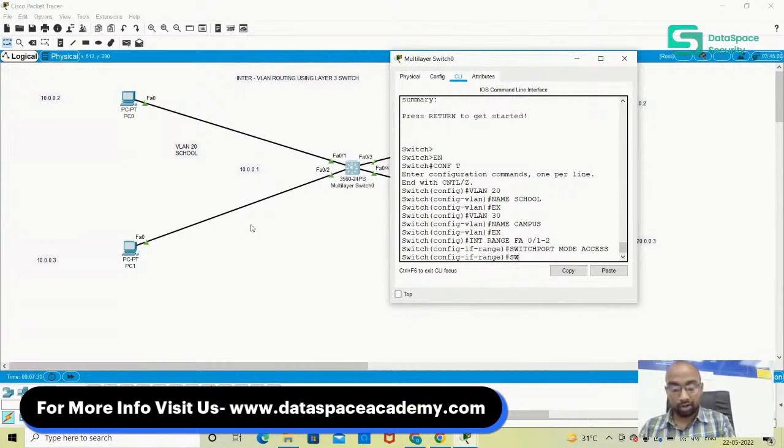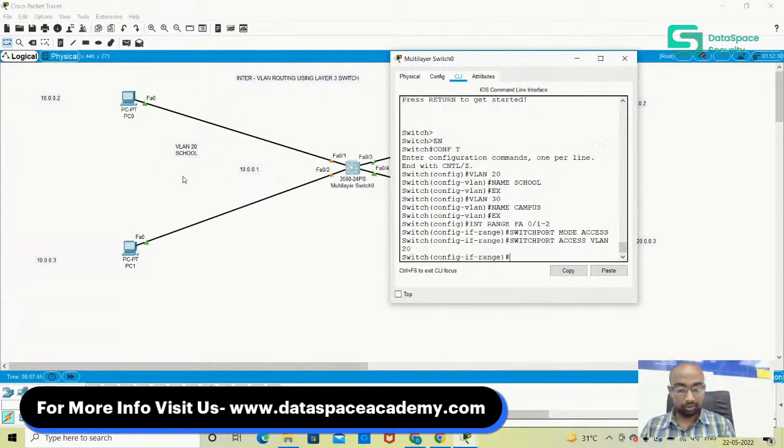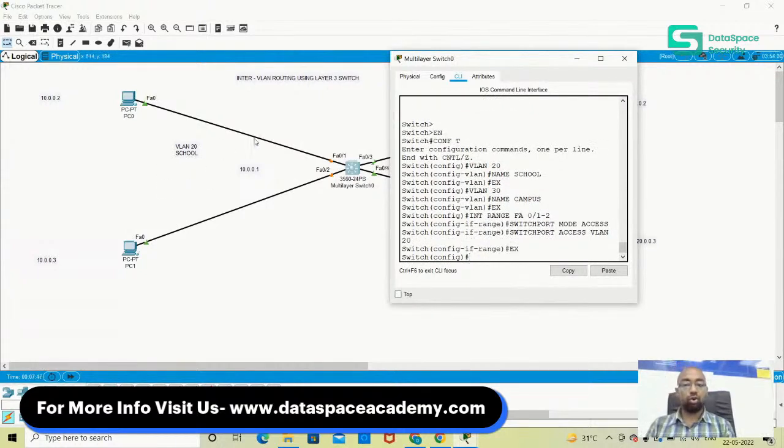Then we have to write the command switchport access VLAN 20, because this is VLAN 20. Enter. Then exit. Go to another interface, FA0/3 and FA0/4. So interface range FA0/3 to 4.